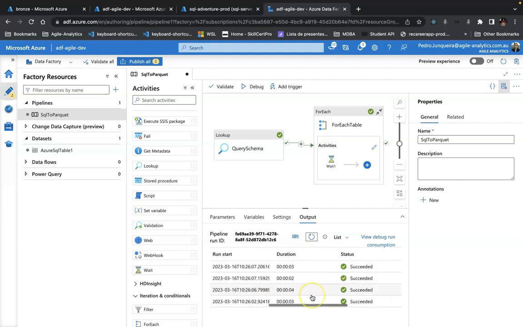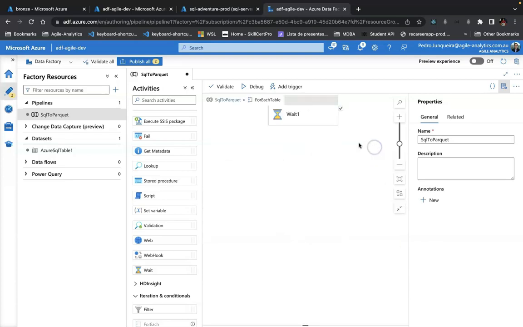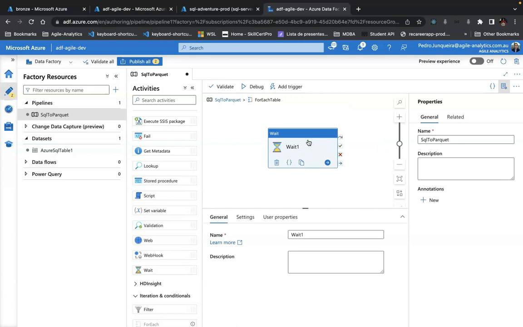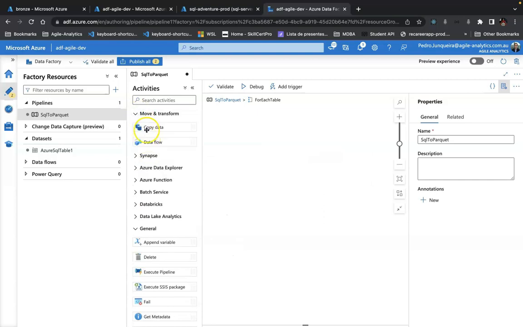I think it finished. Yeah, it finished. Okay. If you see the for each, it passed two values. So let's now do it for the whole thing, which is going to be a little bit more complicated. So I'm just going to delete that one and then put a copy activity.